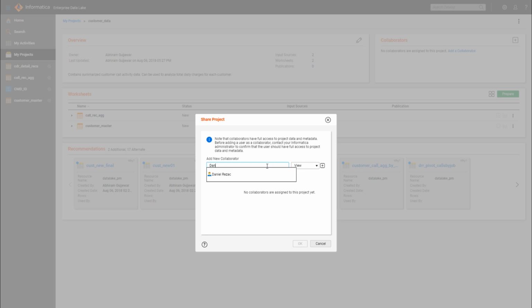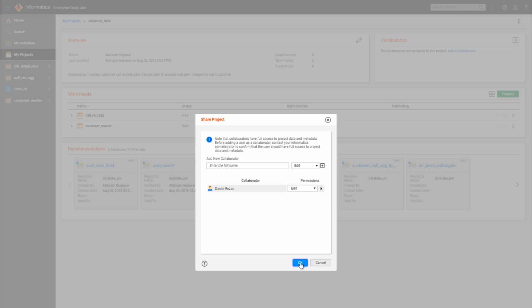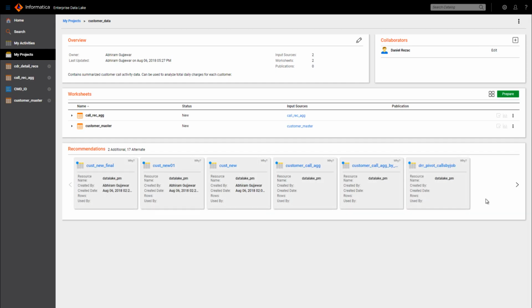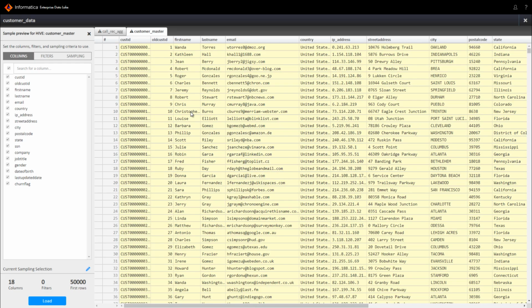If you're working with other users on a project, you can add them as collaborators. You can assign permissions to enable a collaborator to view, edit, or co-own the project. Now you're ready to prepare the data assets. When you click Prepare, the application loads a worksheet for each asset you added to the project. You use this interactive, spreadsheet-like interface to explore and prepare the data and capture the desired data transformation logic.